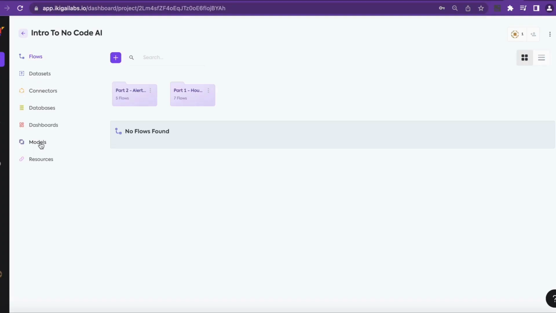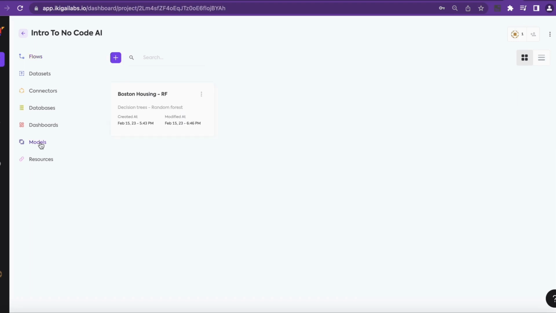In this video, we will learn how to create an ML model in Ikigai and train that ML model. Ikigai has a number of inbuilt models, and in this video, we will create a random forest model.